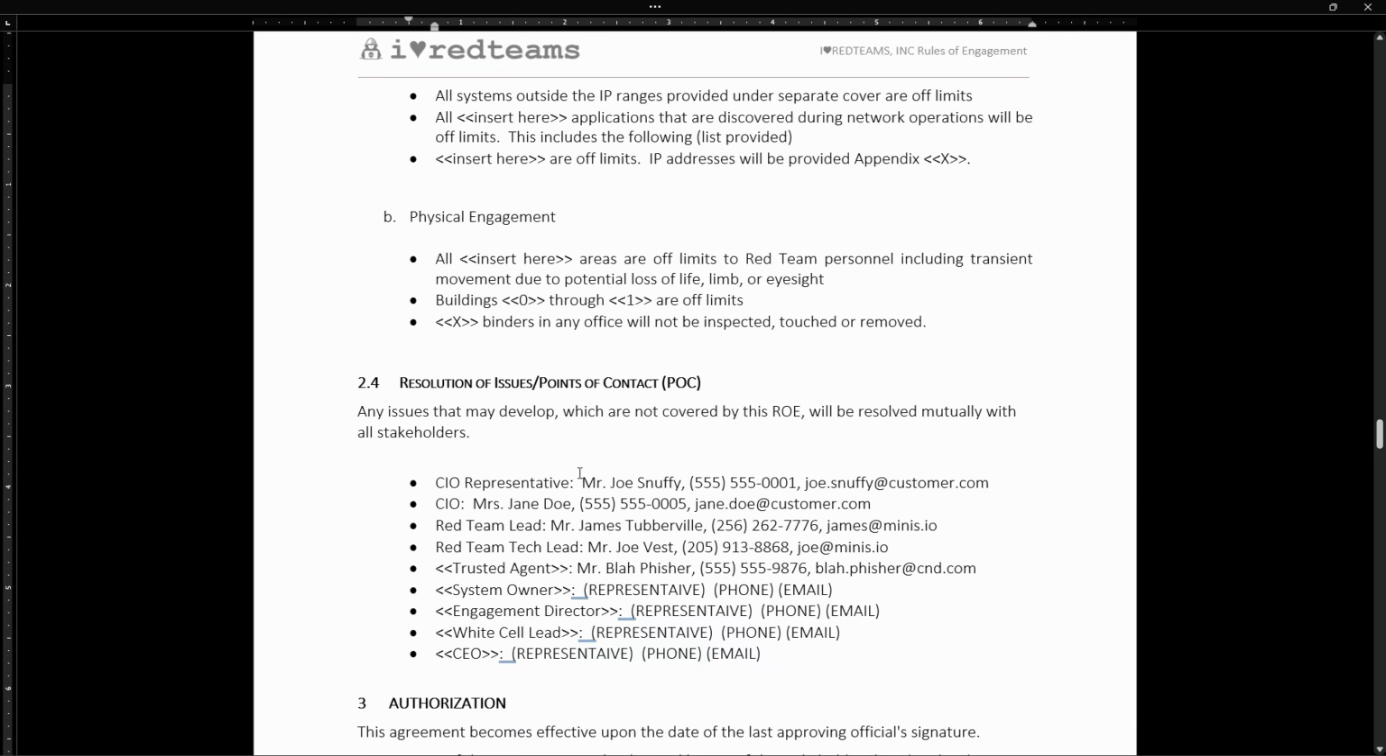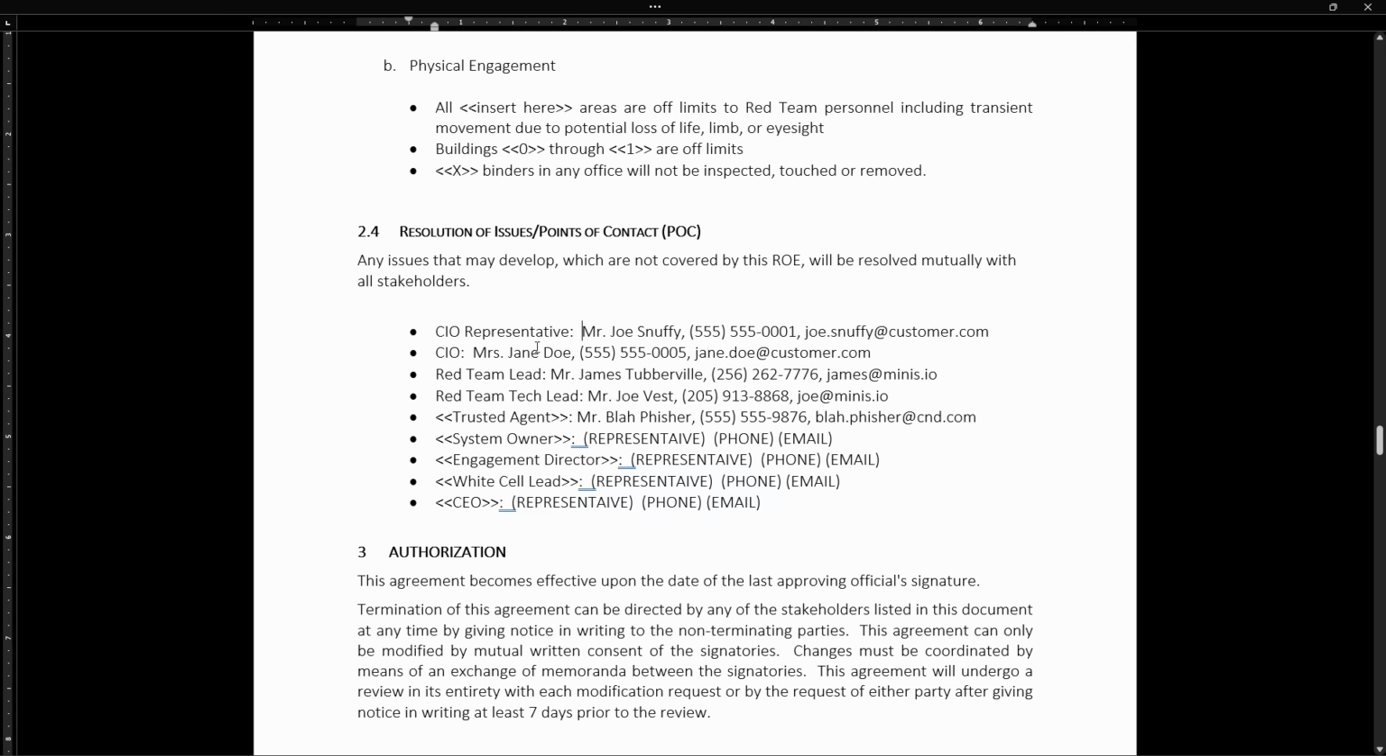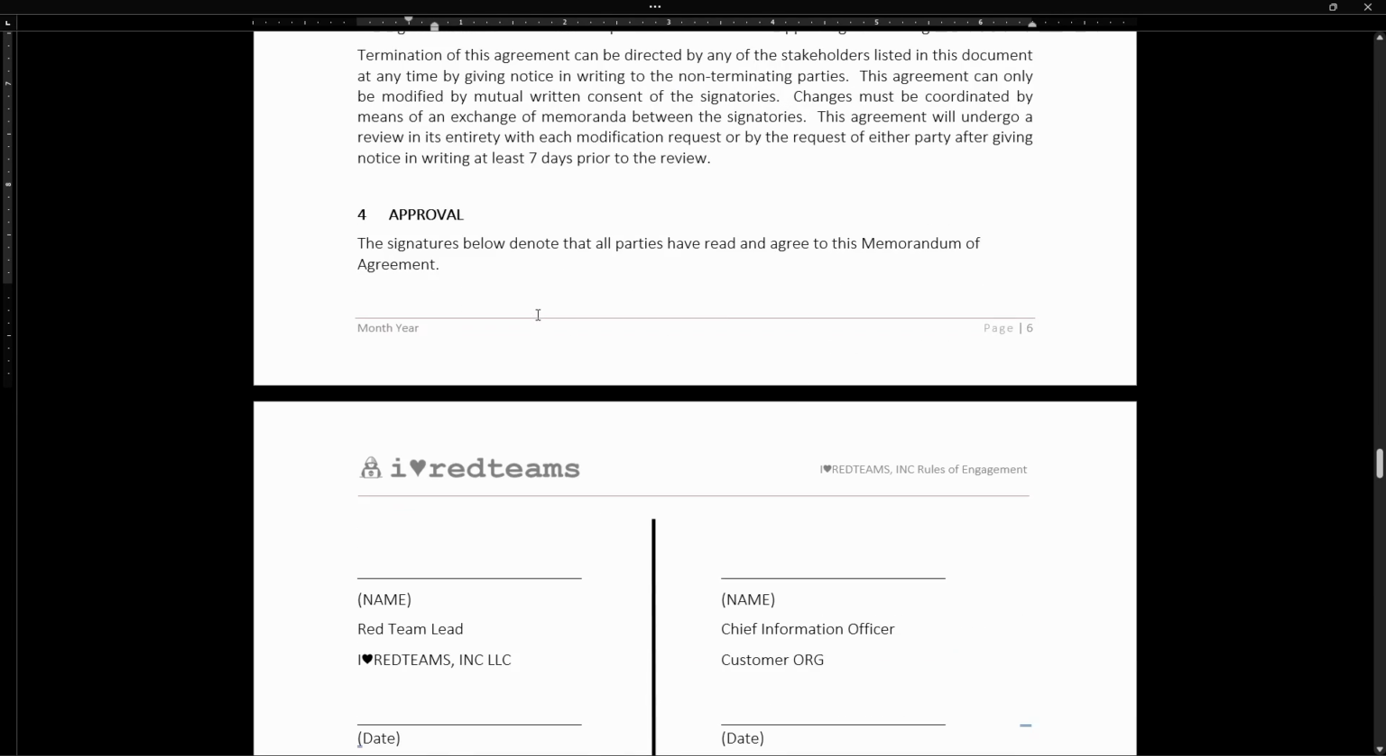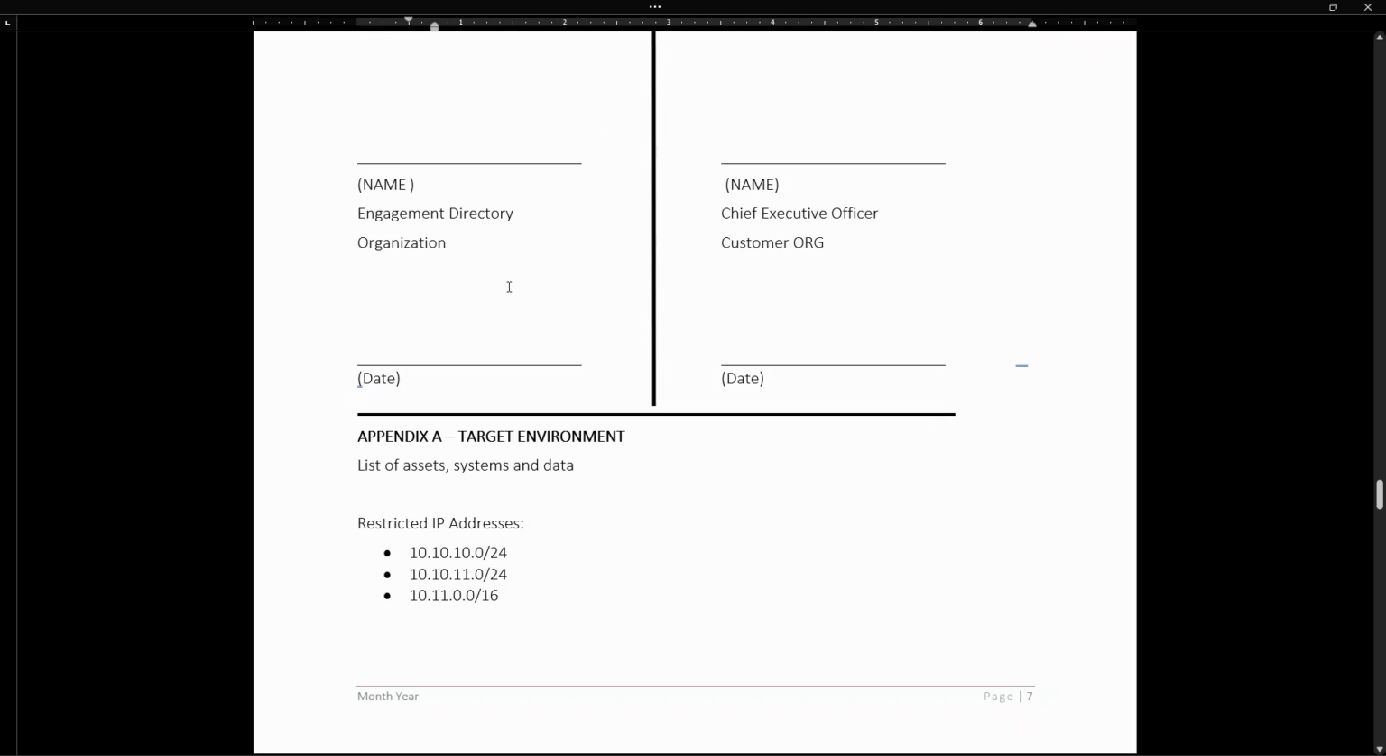And then, of course, there's the resolution of issues or points of contact. So in the event that any issues may occur or develop which are not covered by this ROE, will be resolved mutually with all stakeholders. You have the CIO representative, the title, full name, phone number, email. You get the idea. If there is a white cell lead, by the way, I already explained this, so refer to the introduction video if you'd like to know about the different roles and responsibilities within a red team in conjunction with the client. But here you have the red team lead and the red team technical lead. And then, of course, authorization, approval, and there needs to be signing from everyone.